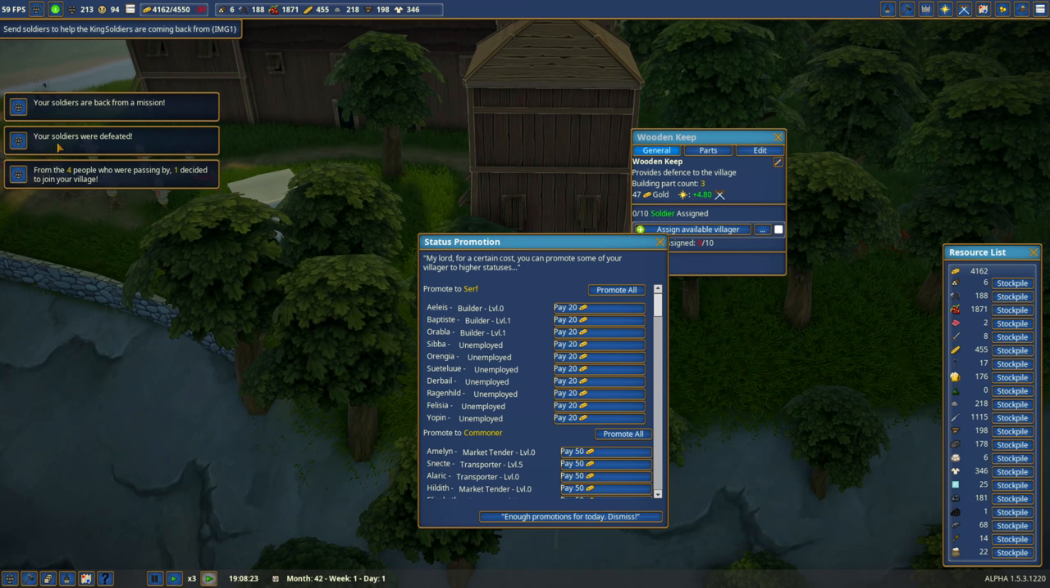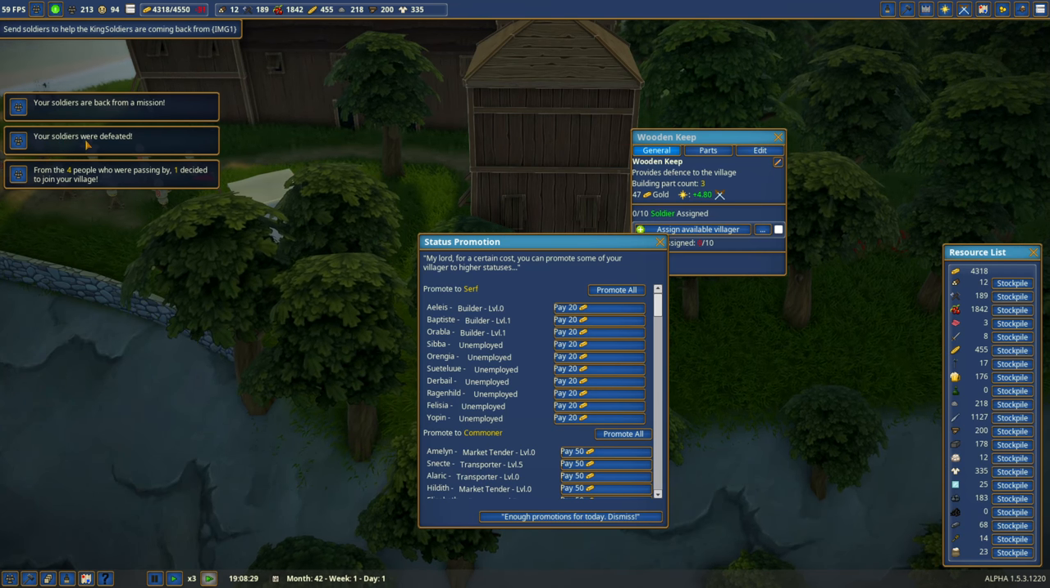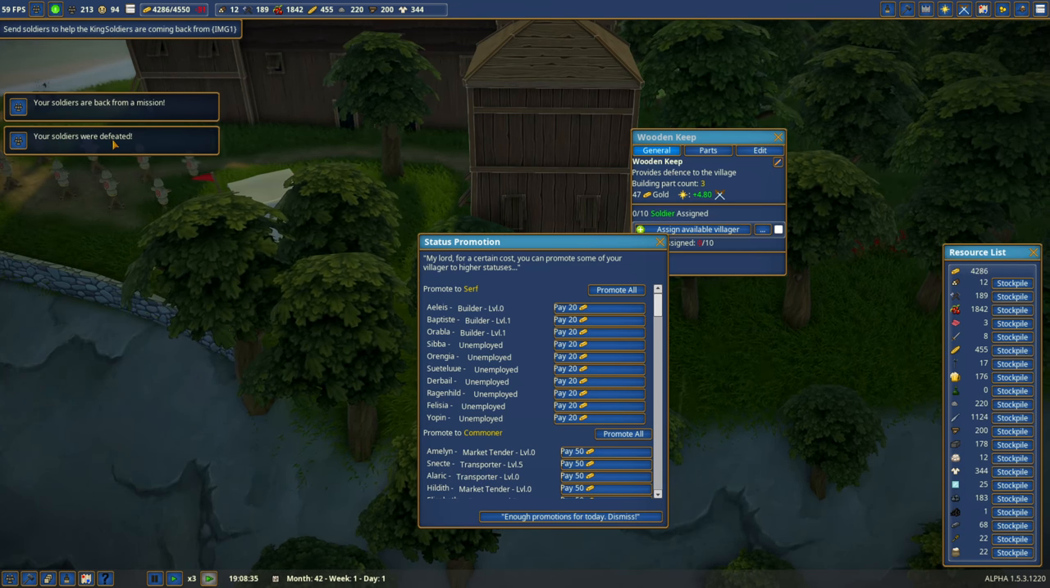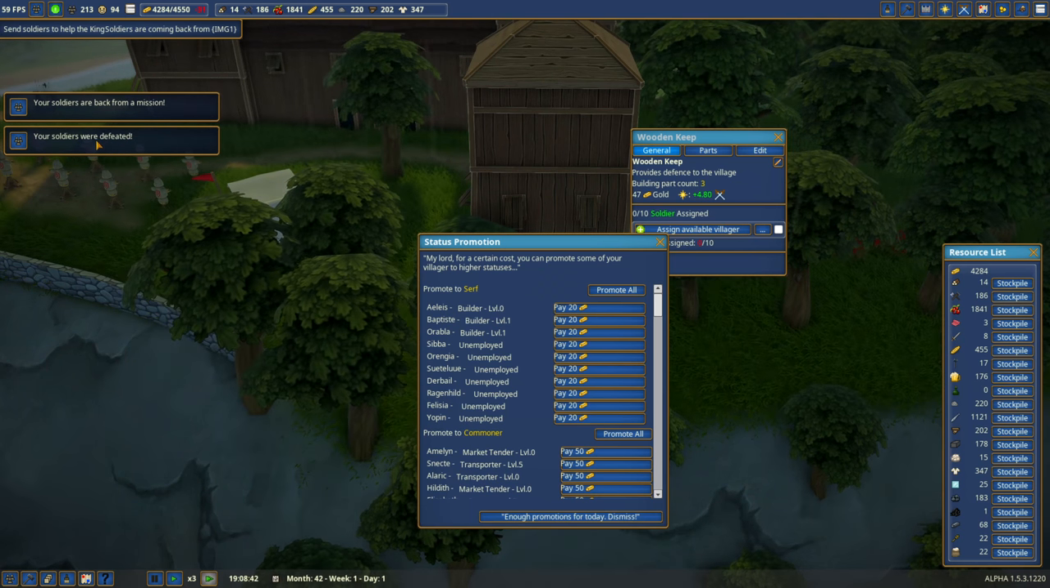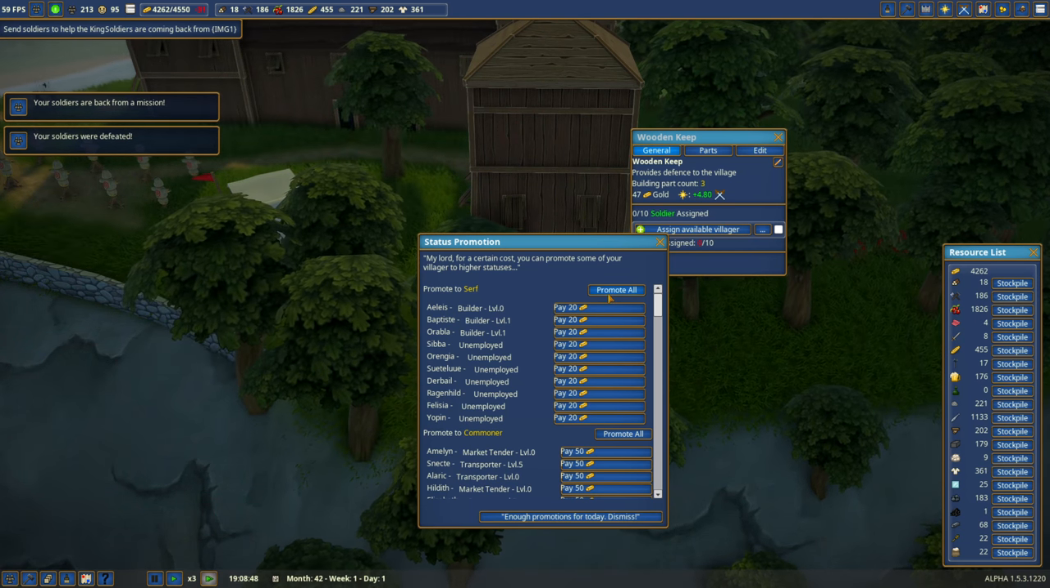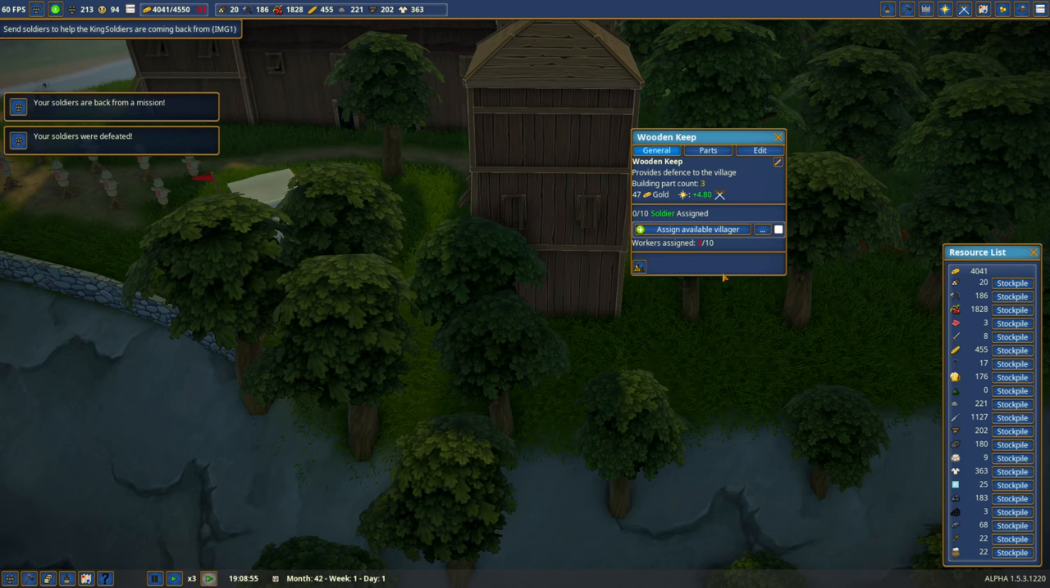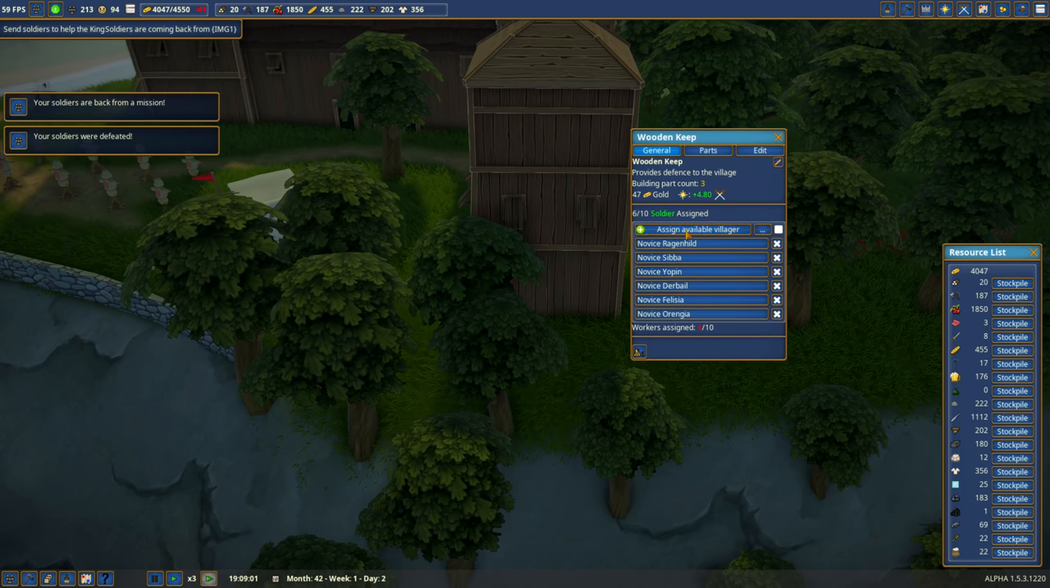Can you read what it says there? Your soldiers were defeated. They had a good chance. I got suckered into it. They were defeated. Promote all. You're going to get your homes. Fine. Wooden keep. Get them all.